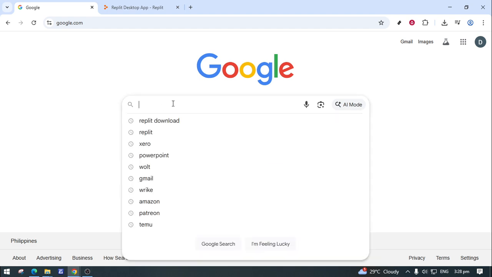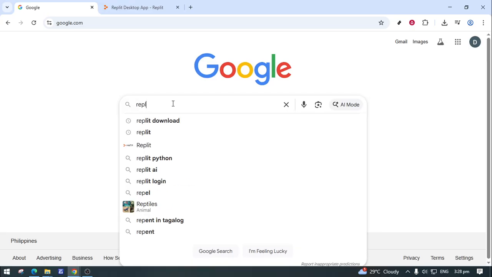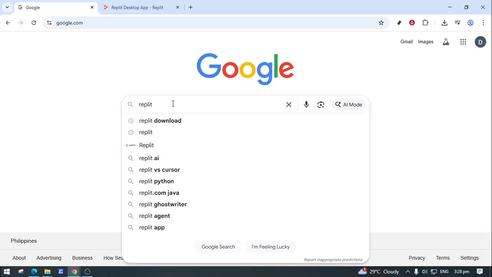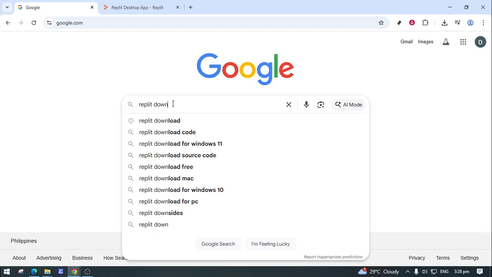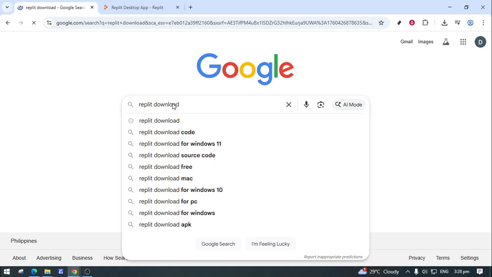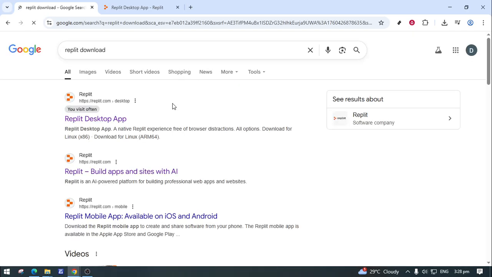You should see a list of results pop up in no time, but don't worry if it feels overwhelming. We're going to look for a very specific link, so just focus on the results that directly relate to downloading Replit. Once you've entered your search, look out for a link that mentions the Replit desktop app. Click on that link, and it should direct you to the official Replit site where you can start the download process.